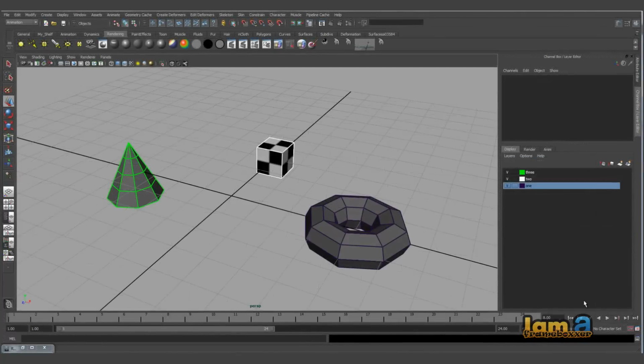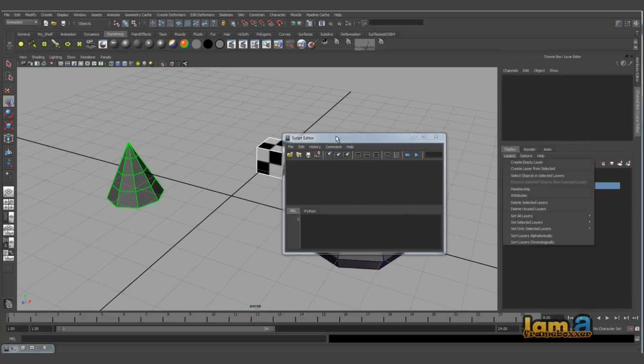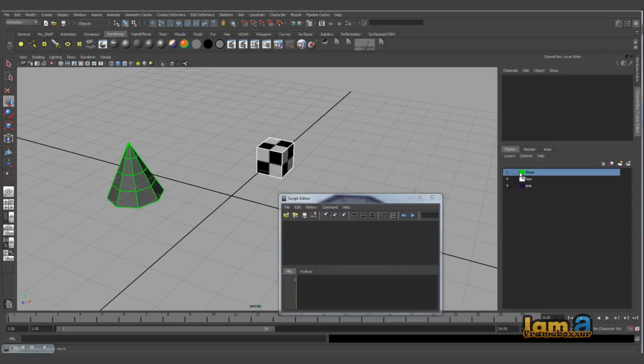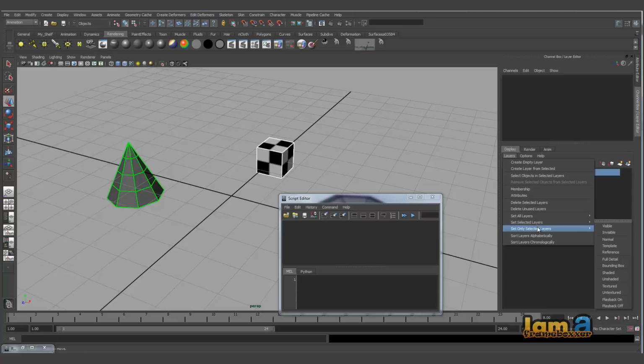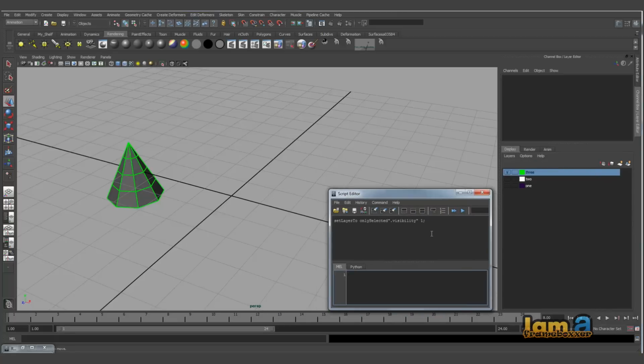You can quickly make use of these options in the script editor also. You don't have to go into the menu every time. It really saves a lot of time. For example, suppose I am in layer 3 and let's execute this one. So let's go to set only selected layers visible. When I do that, then I get to see this.